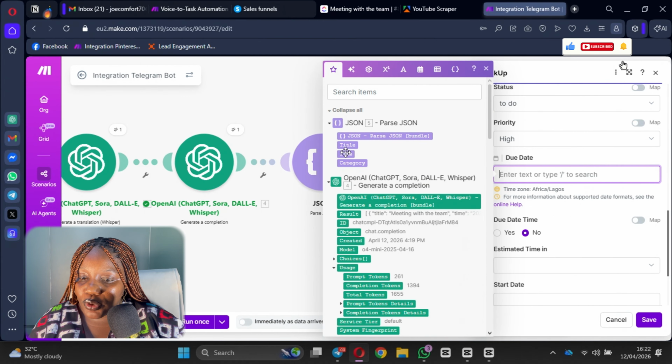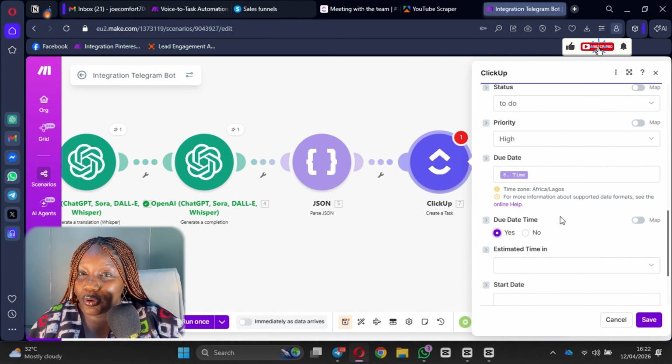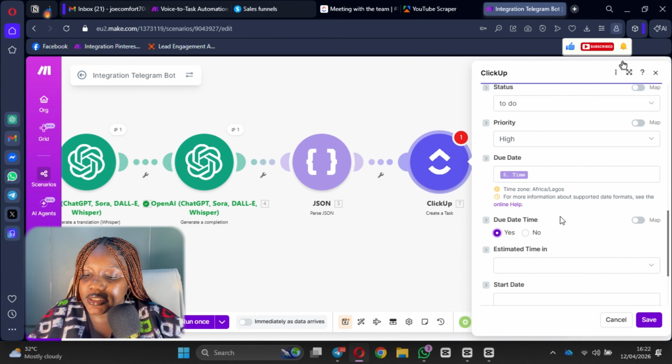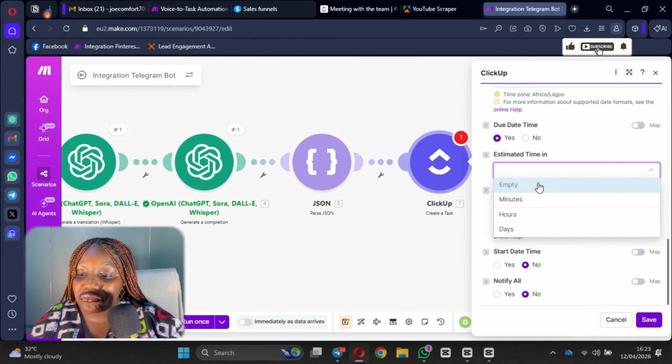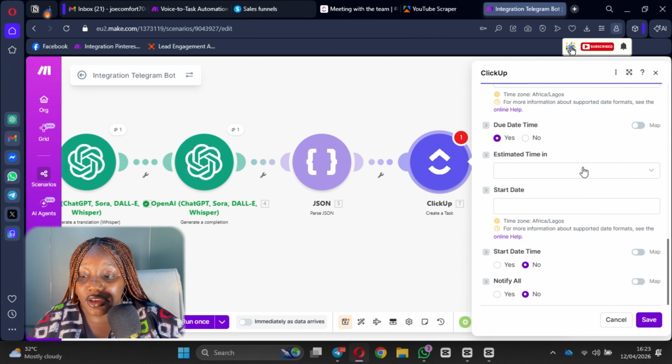So the due date, I'm going to add the time here, and then I also want to add the due date time. Like I want to add the time as well, not just the due date. I want to add the time as well. So I say yes, and then estimated time. I can just leave this empty if I don't want to fill that.